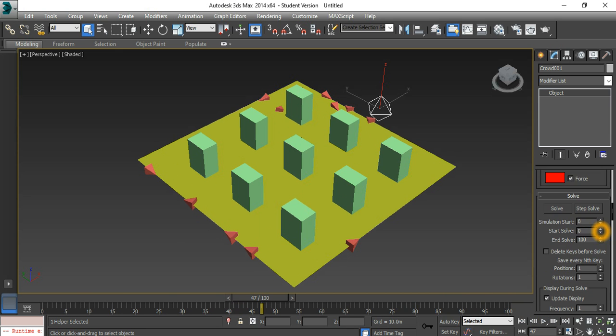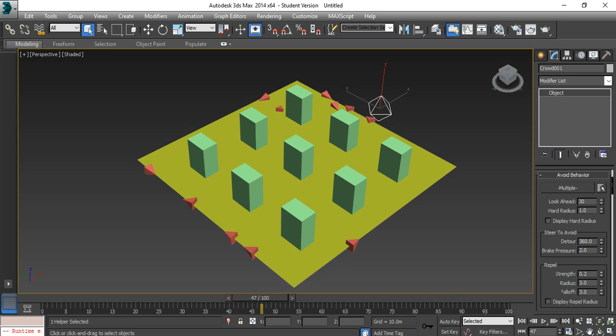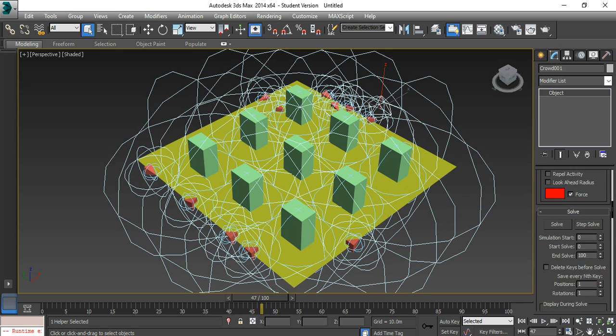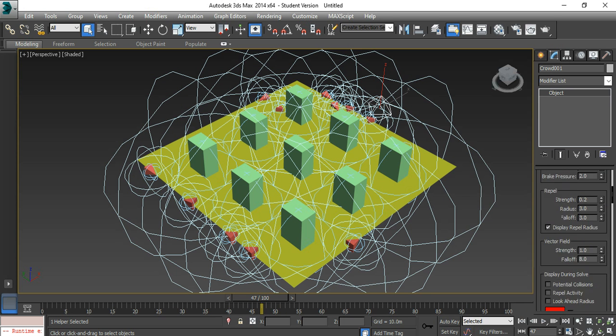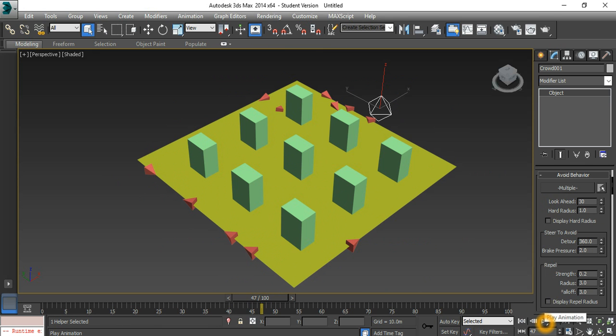So you can assign other behavioral patterns too, and you can look at the radius in which they're repelling each other, and also the hard radiuses for it using these two checks. And you can change the radius over here according to the outcome that you require. So this is how you assign crowds and delegate simulation.